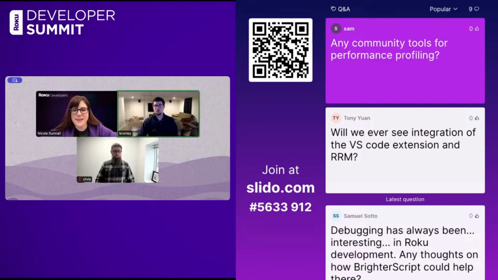So, I did have one quick thought on that. We don't have any tools at the moment, but we recently discovered that there's a get microseconds function on the roDateTime. So some of us have been dreaming about writing our own code that just instruments every single function to get our own profiling results, but that is going to be significantly worse than something Roku provides.